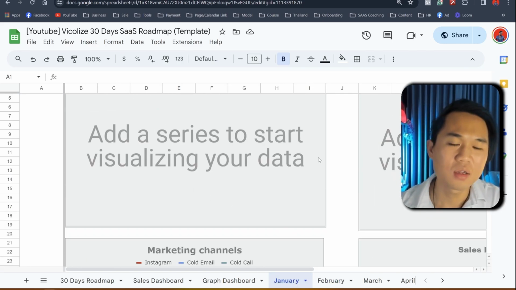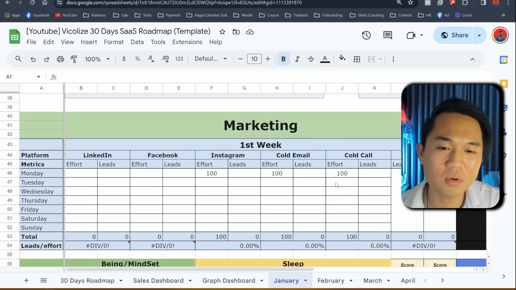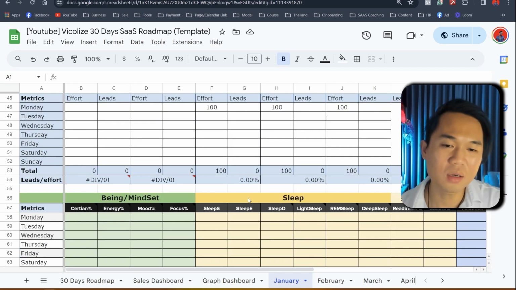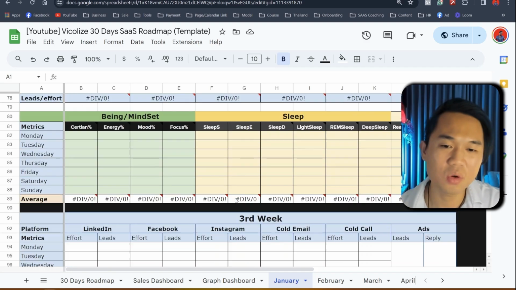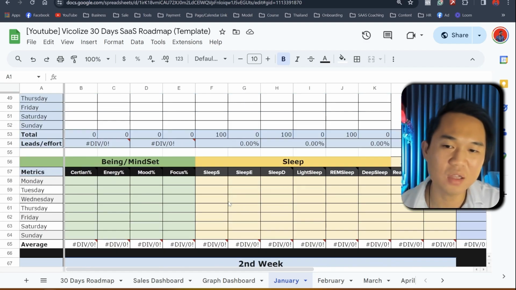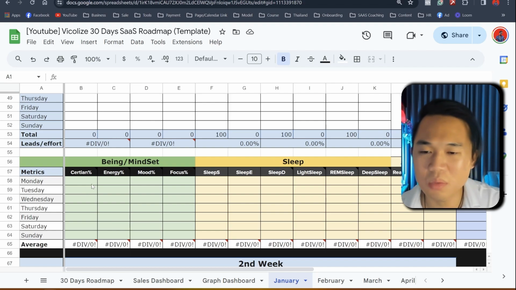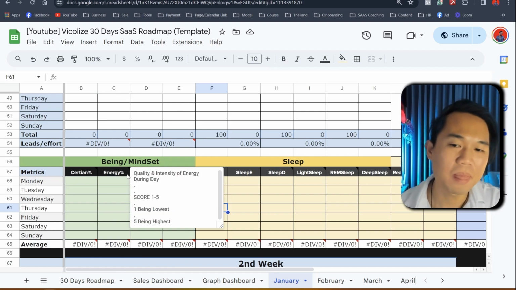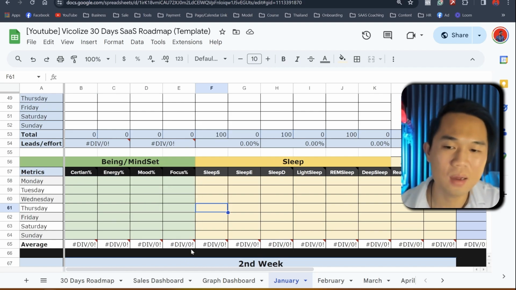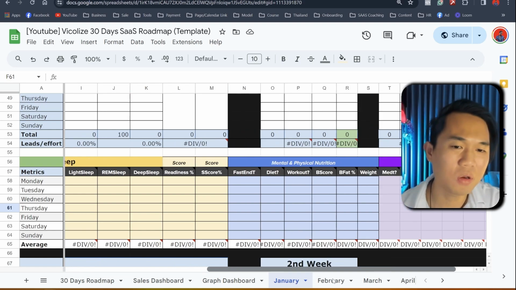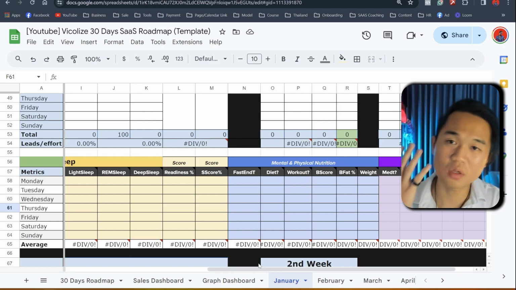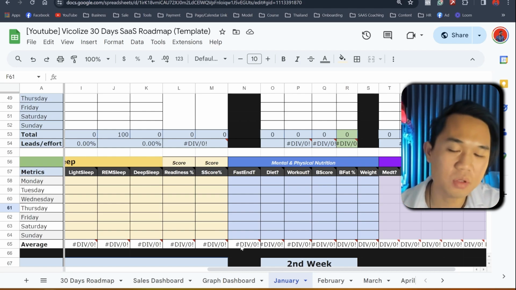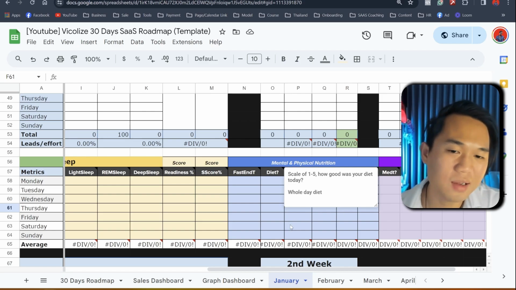So we come to January here. The dashboards and all that stuff is not working right now because there's no data, right? So we start January here with week 1, and then week 2, and then week 3. Now you can notice here I have a table called Being and Mindset, just measuring my certainty. I actually define what that means, if you want to read into that: energy, mood, sleep, mental and physical nutrition and habits, and also my sleep score. I use this Oura ring that helps track my sleep score, my weight, my diet, and all that stuff.